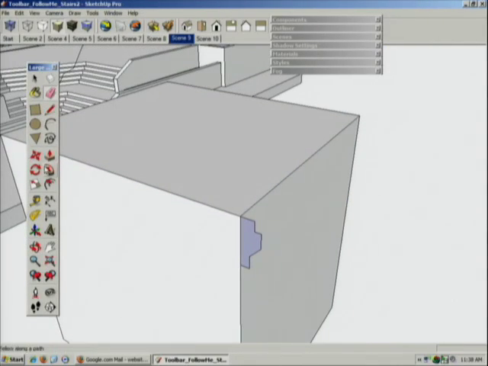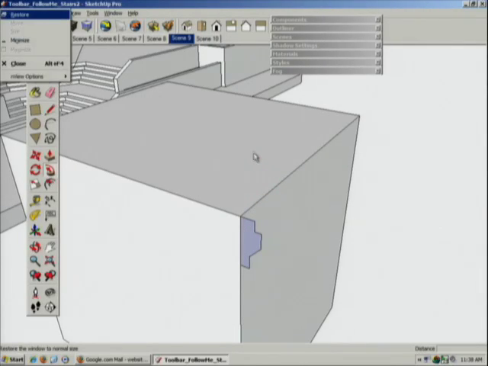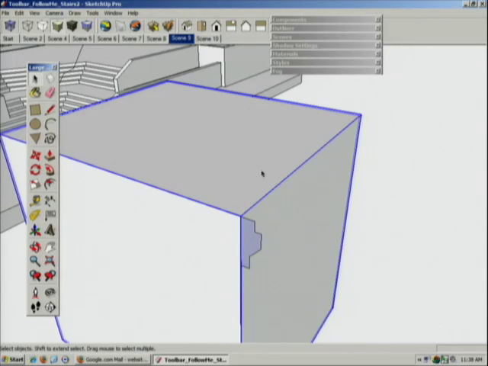And then I try to use Follow Me. Click on this. Nothing happens. Hold Alt. Nothing happens. And I can't select that top surface because it's part of the group. So what you need to understand is that whenever you are using Follow Me, your shape and your path need to be in the same context.